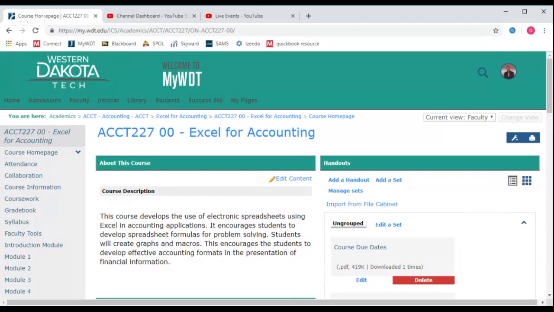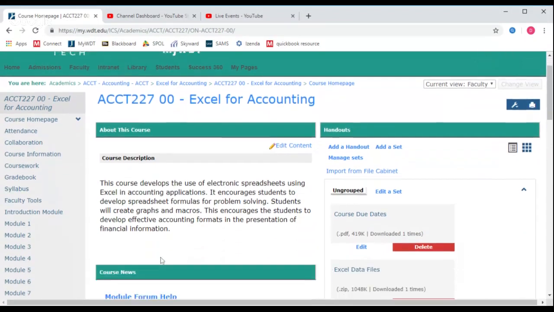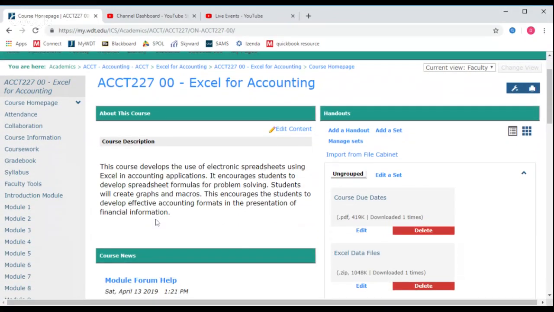To introduce you to Excel for accounting and what's going to be expected in the course. I'm on the course homepage right now, and you can see that on the course homepage there's going to be a lot of information. We have the course description. This is basically going to be a course in using Excel and Access for accounting applications. So using formulas and whatnot to do accounting functions with.